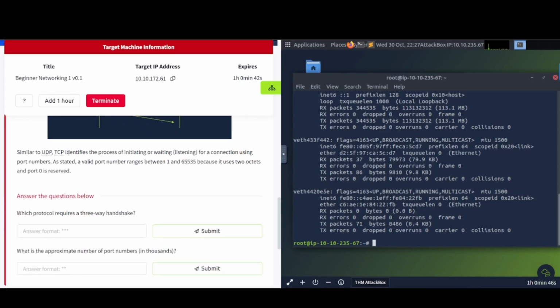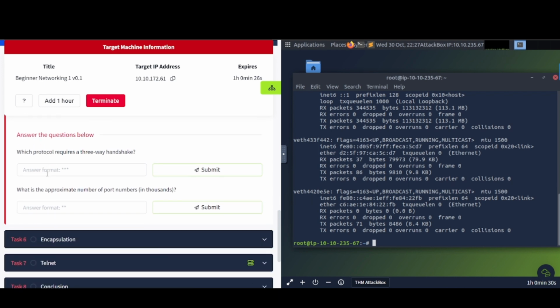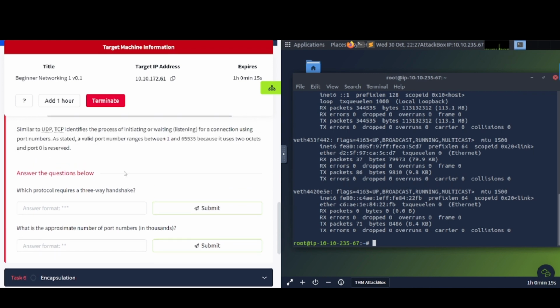Similar to UDP, TCP identifies the process of initiating or waiting, listening for a connection using port numbers. As stated, a valid port number ranges between 1 and 65,535 because it uses 2 octets and port 0 is reserved. All right, question and answer time. Which protocol requires a three-way handshake? What is the approximate number of ports in thousands? All right, so go ahead and try to figure this out and then come back to the video.